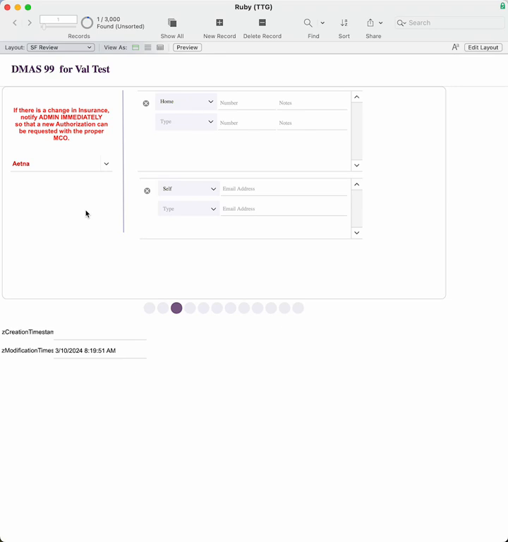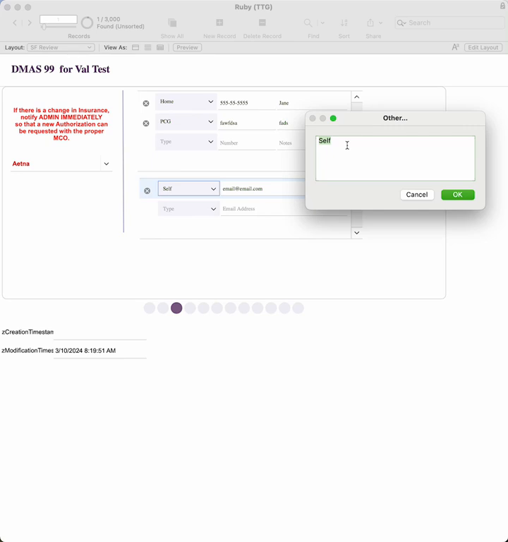So it's always just a habit. Ask, has the MCO changed? Is your MCO still Aetna, or whoever is showing up there? You can easily update telephone numbers. You can say who this is. You can add a number. Same for email addresses, and designate who it is. Here you could even go other, and you can put in Leslie.